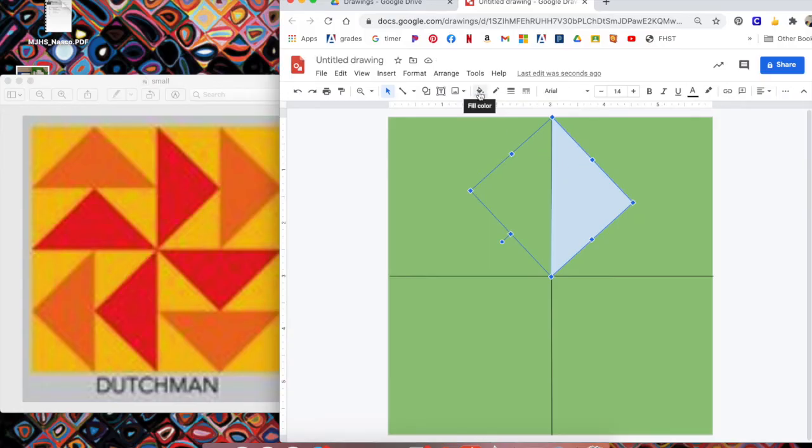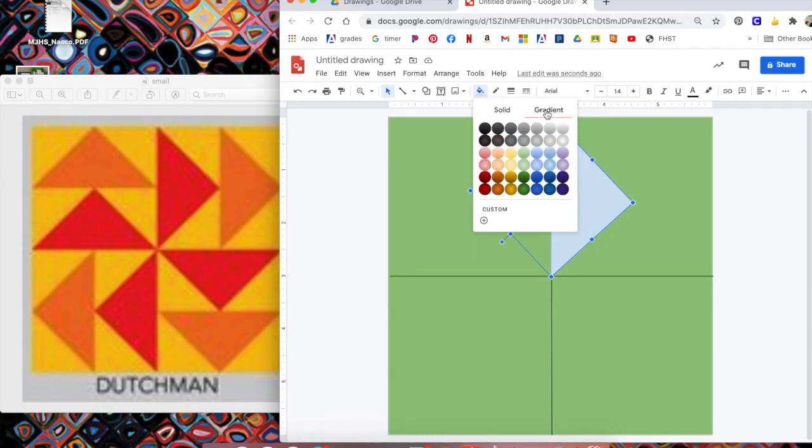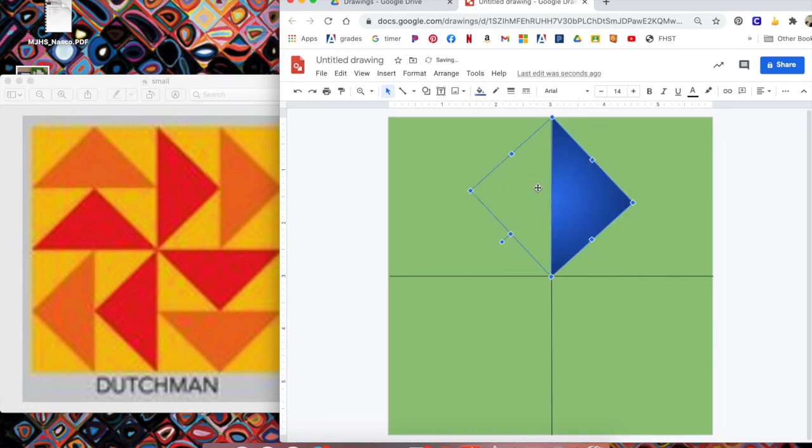I expect at least half the shapes that you finish to have a gradient. You may make custom gradients, or you may use some of the provided gradients. I will let you decide. You can decide what looks good just by clicking and saying, oh, okay, that's pretty cool.